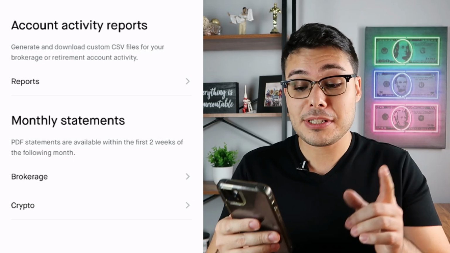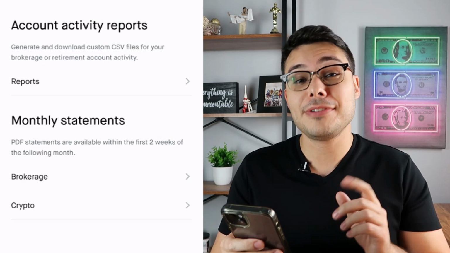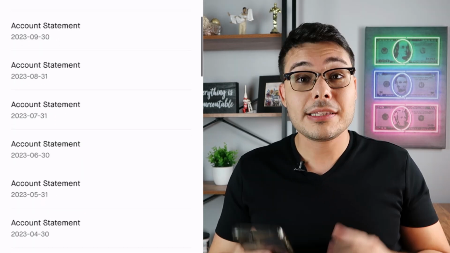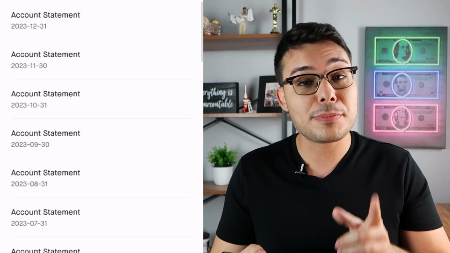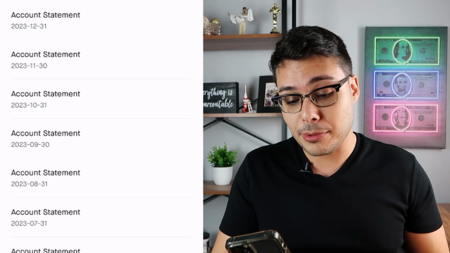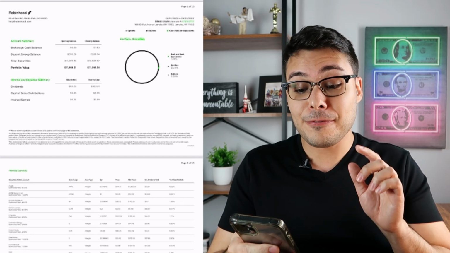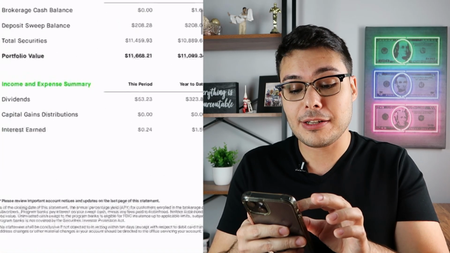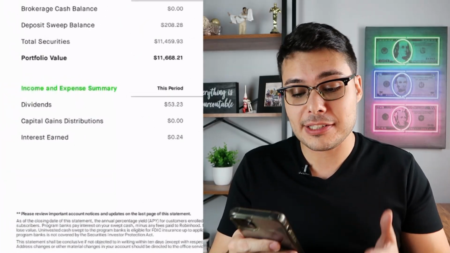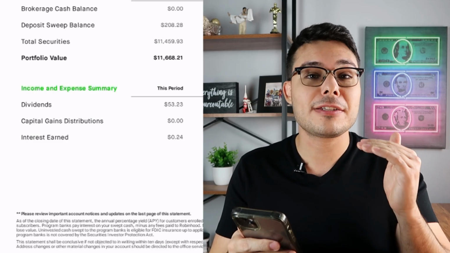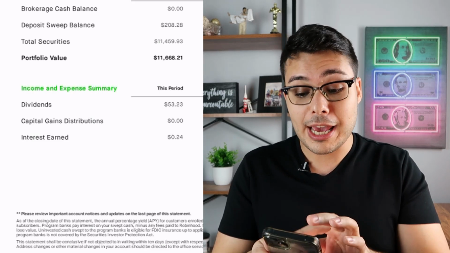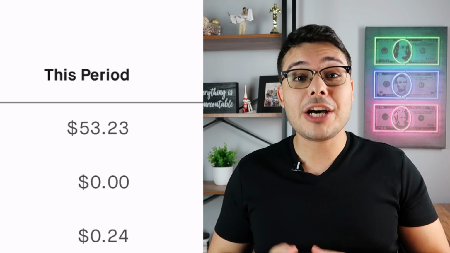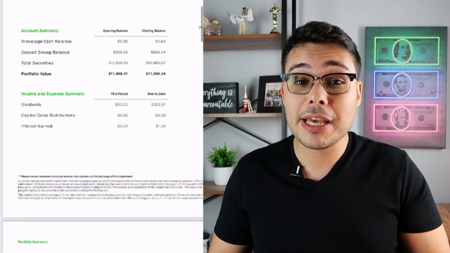So what you need to click specifically is your brokerage account, because we're looking at the dividends you're earning total. Once you click on that, you see every single monthly statement of your Robinhood account. Now that you're here, all you have to do is click at the month that you're specifically looking for, and for me that's September. And once I click on September, on the very top page, if you scroll in and you zoom in all the way into the first page, it says income and expense summary. And here under income and expense summary, you'll see your dividends total for the month. And for me, the total dividends that I earned for September is $53.23.